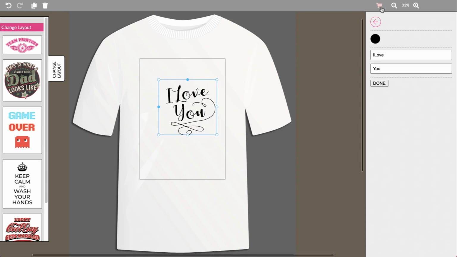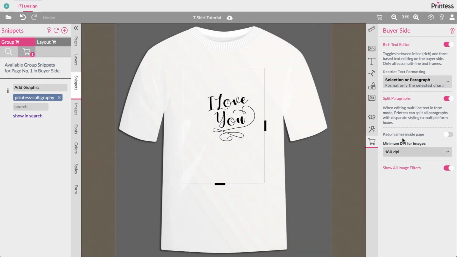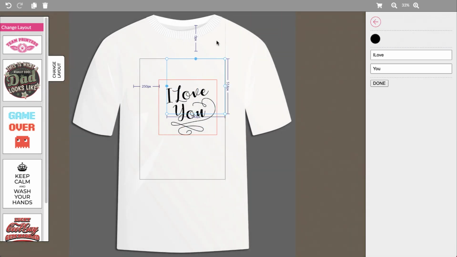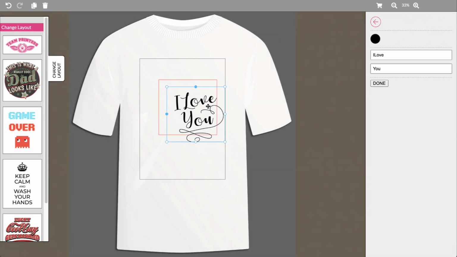And normally you can set up whether you want to allow items going to the edge or not. So what we would do is go to keep frames inside page. That's a setting on the buyer side here, document white. Clicking this on and going to the shopping basket again, we now cannot move this outside of the area.